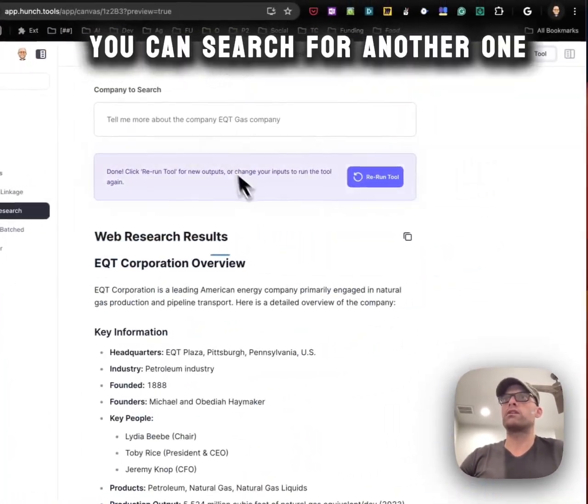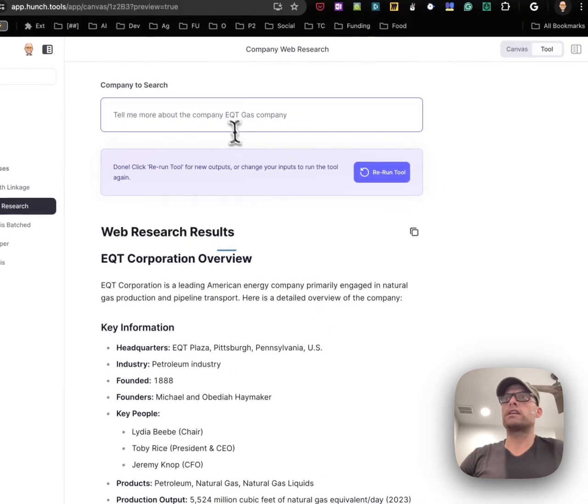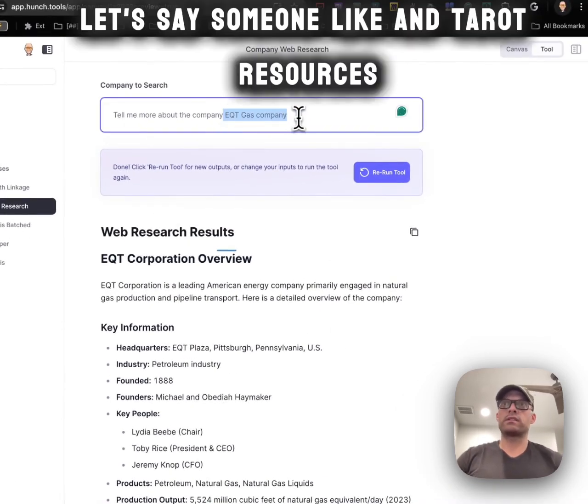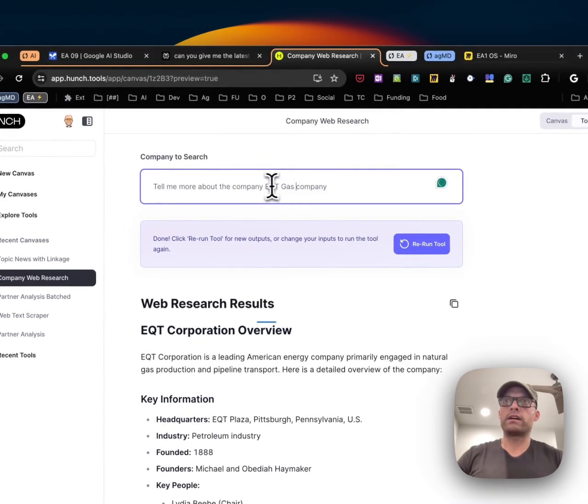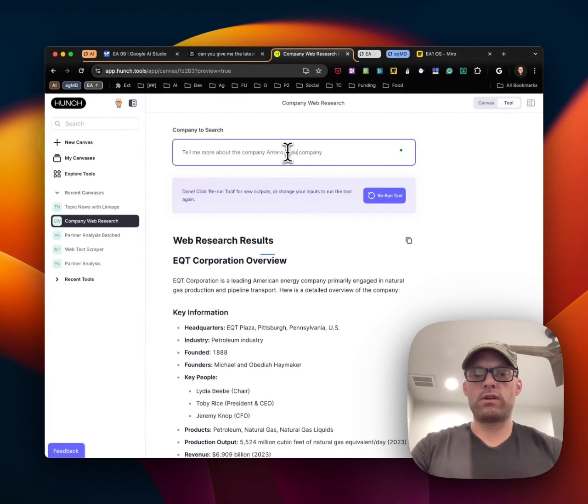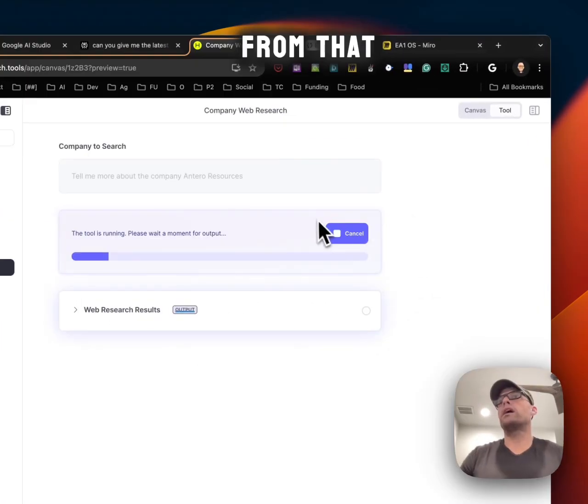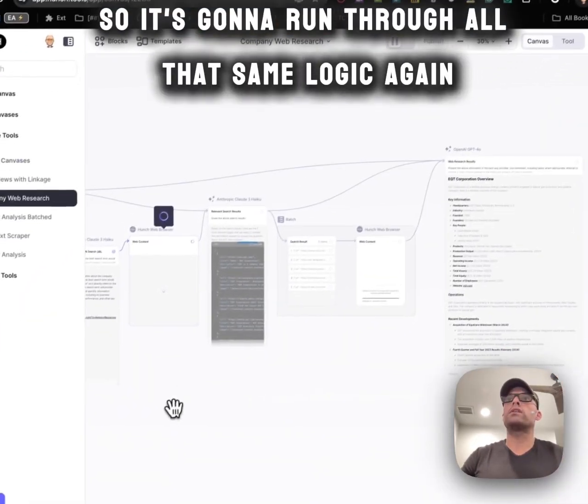You can search for another one. So let's say I want to search for another company. Let's say someone like Antero Resources. Run that. So it's going to run through all that same logic again.